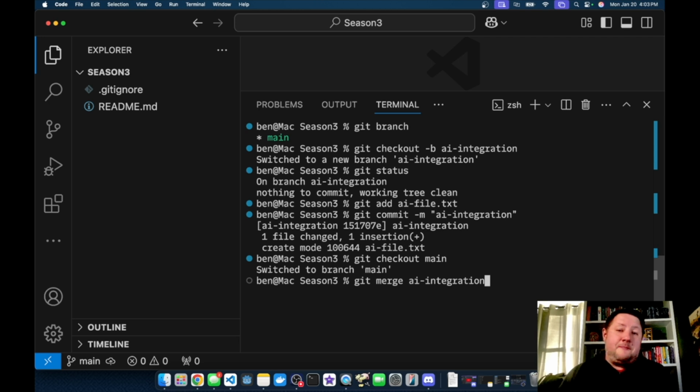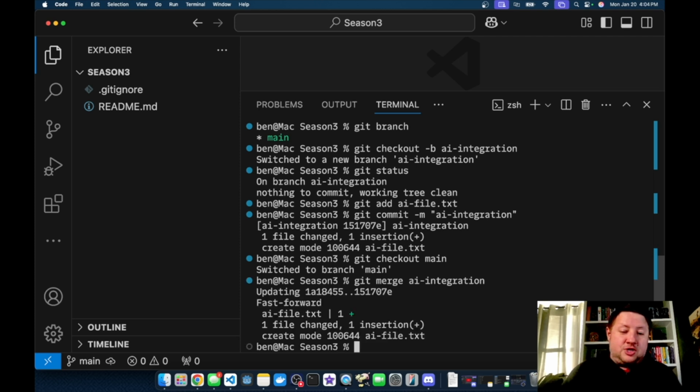Okay. Now, this could have a couple outcomes. One is that it's going to do what's called a fast forward. It's going to realize that it can just pull everything in and it's all good and we just keep on moving. That would be the easiest way. It might also find, for instance, if I had done a bug fix in main and had that in flight at the same time as the AI integration, it might do something called a merge conflict. Well, we're going to do the happy path first with this so you can see what that looks like. So git merge AI integration, and you can see I get a note that says it's fast forwarding and it's bringing over the AI file.txt.